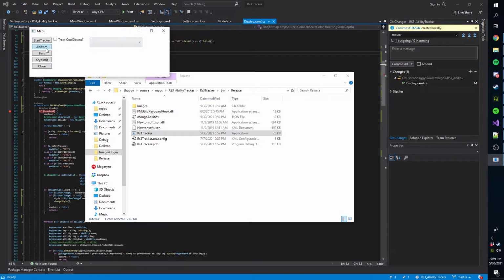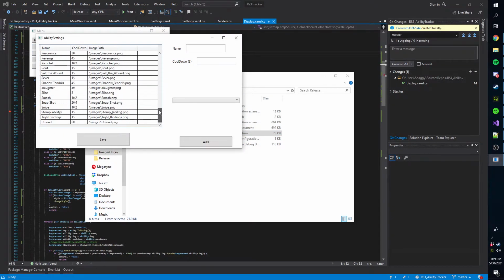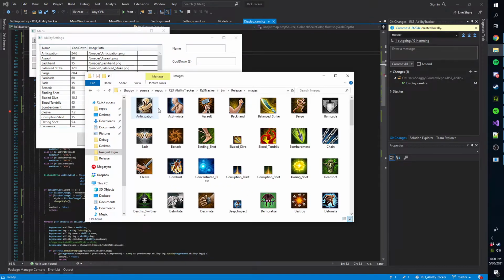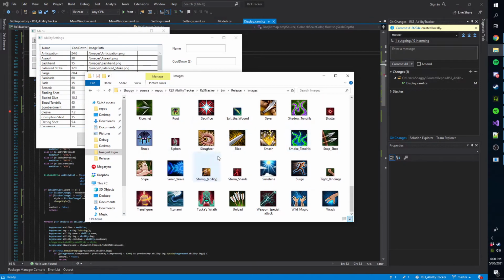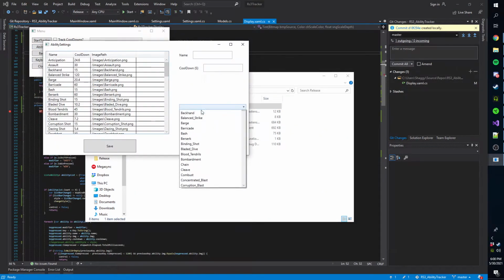You'll run the tracker, and you need to set up the abilities you will need. Currently, you have all the defensives, melee, and range abilities set up with images associated with them. You might want to do your switches. If you want to add extra images that aren't on this list, you will have to grab the new images, paste them inside this folder, and then they will appear on this bar right here.